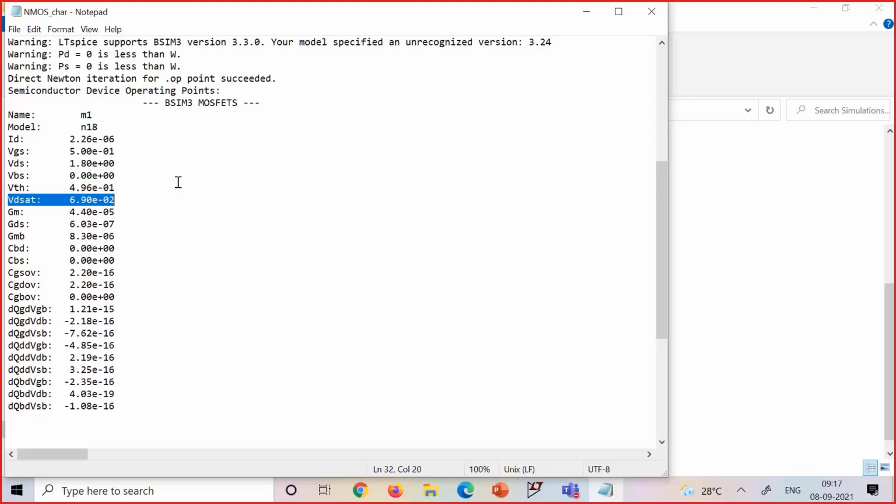Okay. Many times when you are doing your simulations, you have to look at this log file, because when you go through this log file only, you will see all these DC parameters, and you'll go and check whether each of your transistors are in saturation or not. Okay. This is GM. GM is our small signal transconductance. So the transconductance here is 44 microsiemens, right?